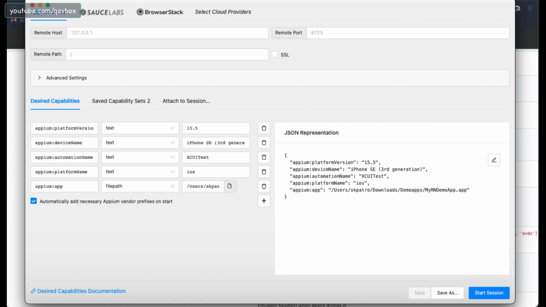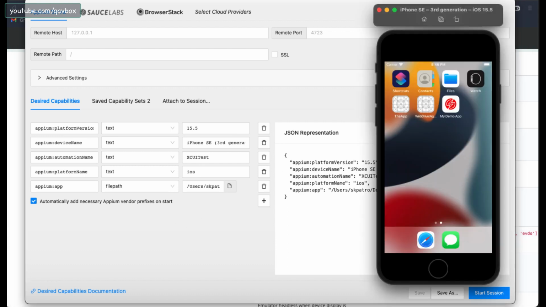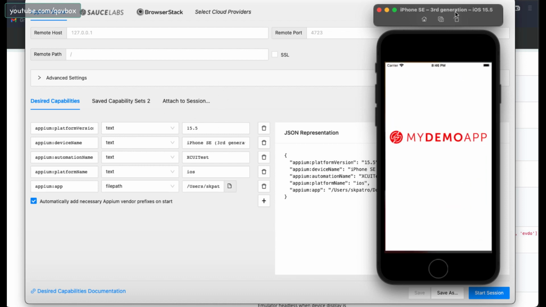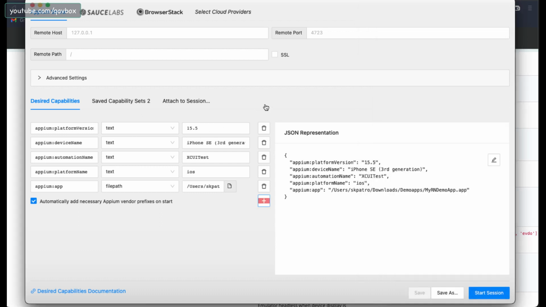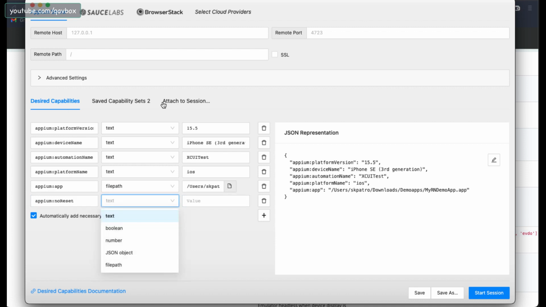Now let's say that every time you run start session, it will install your mobile application from this particular path, which I don't want. If it is already installed, then don't install it. That is what I want to specify. So there is a capability for that. If you go to the capabilities, it will give you that option. There is something called noReset. So it won't reset and reinstall the app. And this is a boolean, and I will make it true.